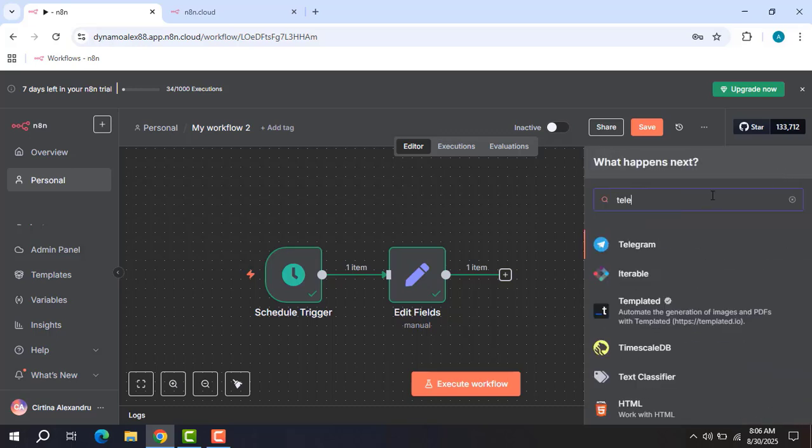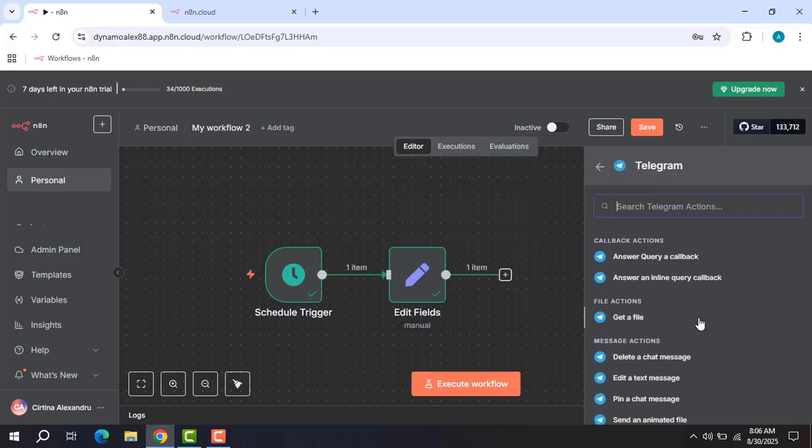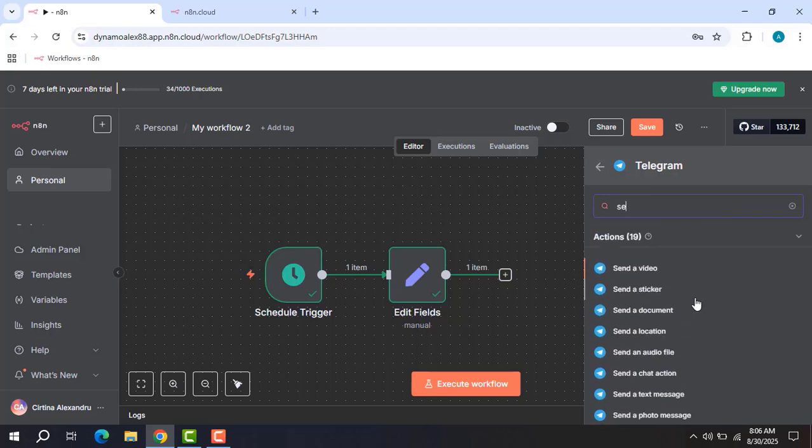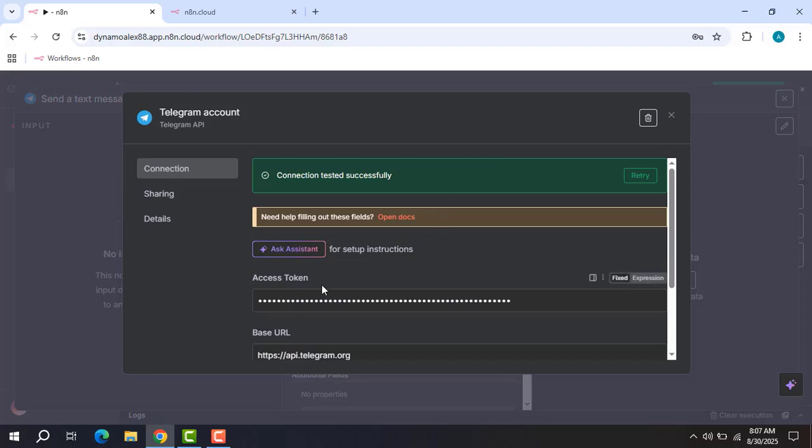Let's drag here. And now we need to configure the Telegram node. Here we type Telegram, and we need the Telegram node to send a text message. Here, what you have on the Telegram node to configure: you have the chat ID, the text, and also the Telegram account. On the Telegram account, you need the access token and the base URL. The base URL you don't need to change, it will remain api.telegram.org.